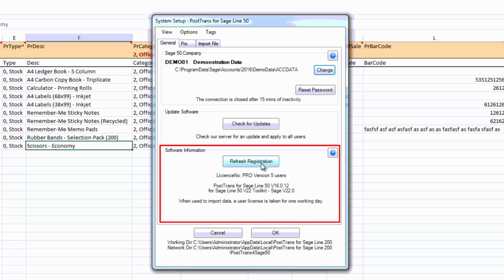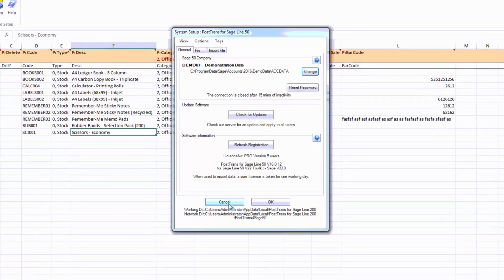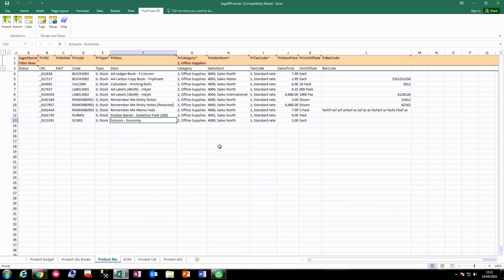Registration can easily be done when you start the software up. It asks you for your details. So that's a brief explanation of the setup window. Let's move on to the next demonstration.